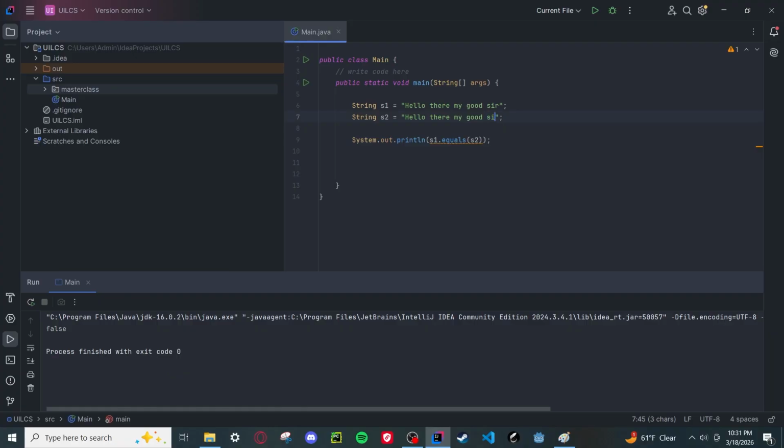If I made this "sir" instead of "pal", it'd say true because they do equal each other. If I made this "hello there my good sir" with a capital S, it'd be false because remember, we're using the normal equals, and equals pays attention to case differences. But if you want that case difference to be ignored, then you can do equalsIgnoreCase. And now when I run that, we'll get true. Let's reverse this to pal.